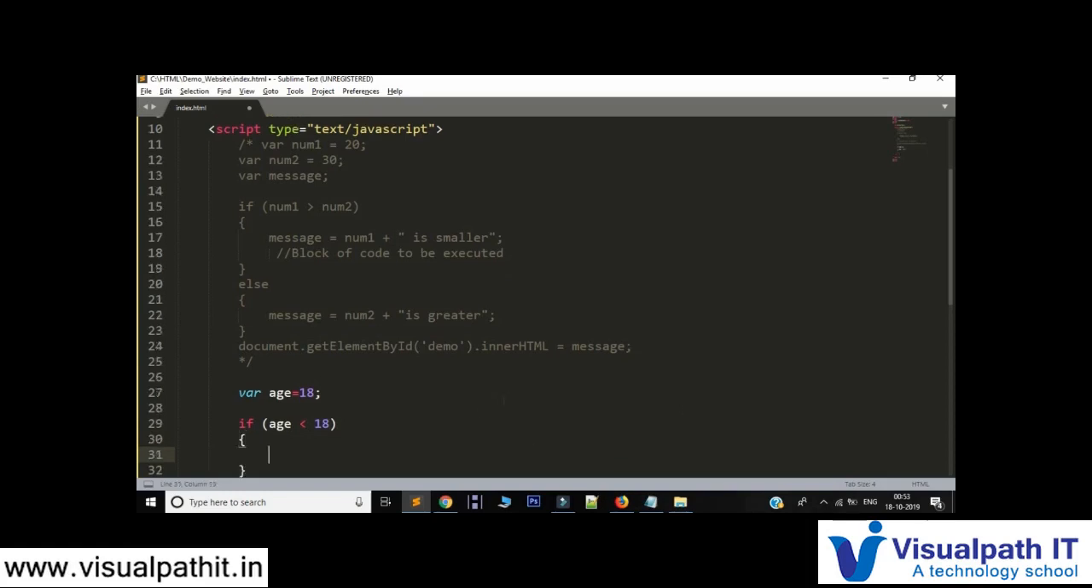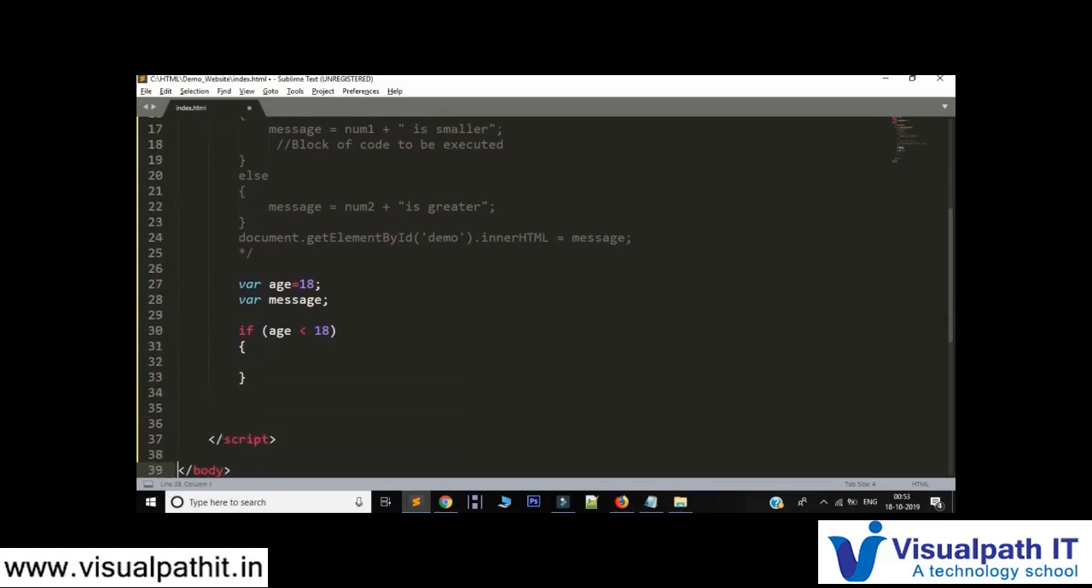Now let's have another variable which will tell whether the person is really valid to give a vote or not. So let's have it as message. If the age of a person is smaller than 18, then the message which will get displayed is not allowed to vote. Okay, this is the first one.